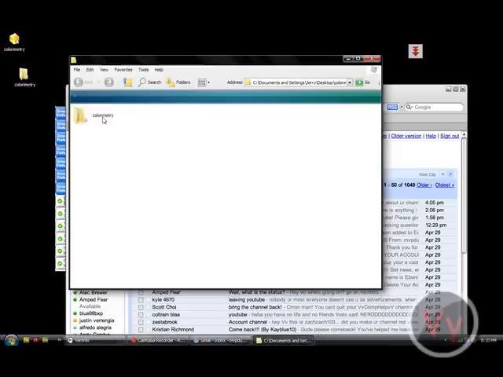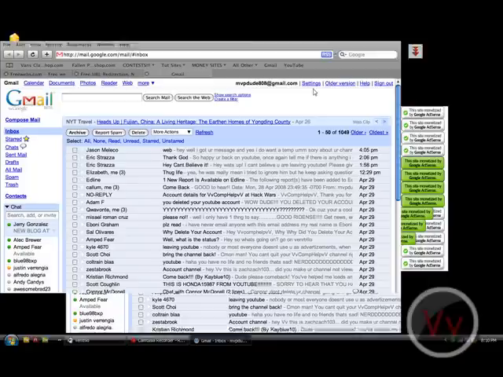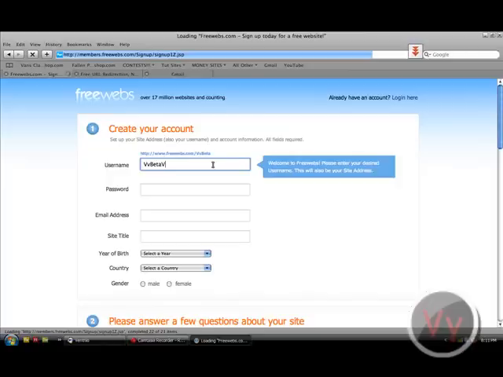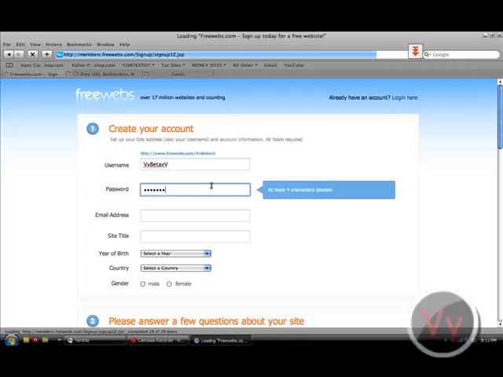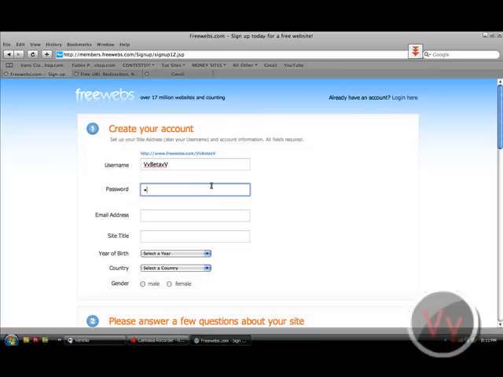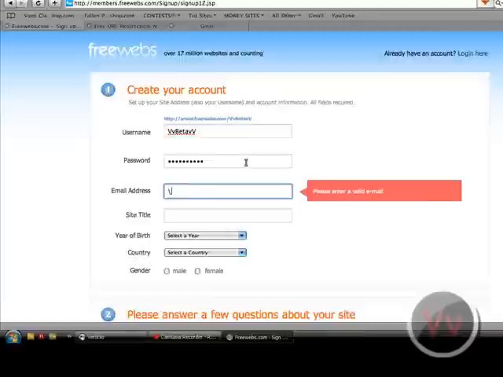Now, the next thing you want to do is go into freewebs.com and make an account. Now, my account, I will name the username VV Beta VV stuff. Okay. Password, I'll just type in a random password, actually. Yeah, that was actually the password I typed. I'll change it, I guess, since you guys saw it.